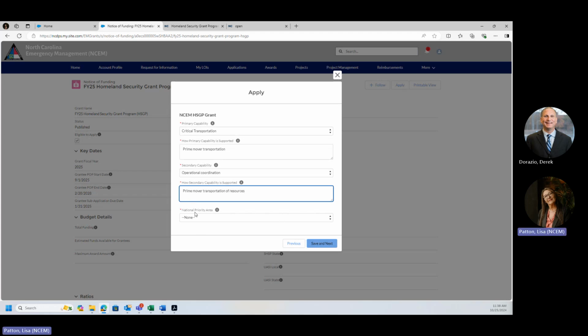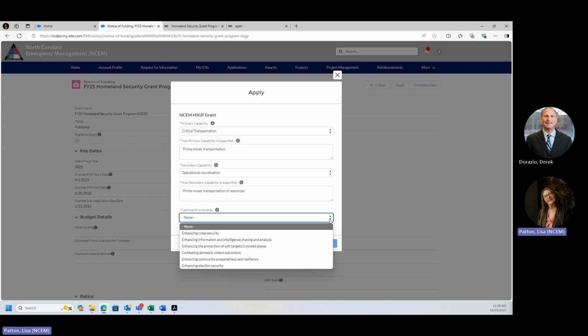Okay, your next question is national priority area. Every year, FEMA and DHS put out what their national priorities are, and this is based on a previous notice of funding, and we will change this once the FY25 notice of funding is released if these national priorities have changed in any way. So transportation and the prime mover could actually be enhancing community preparedness and resilience. So we could put it here, but for purposes of this demonstration, we're just going to select none at this time.